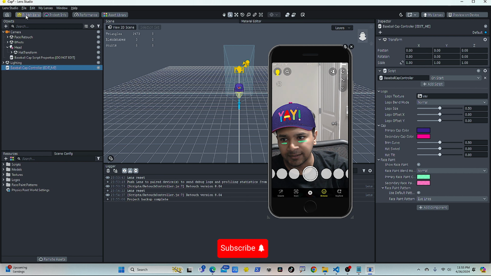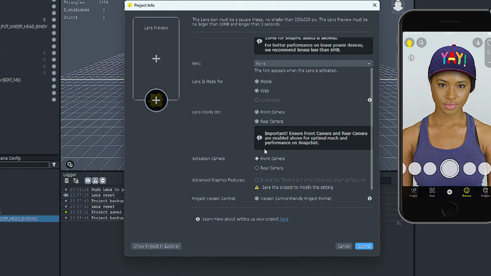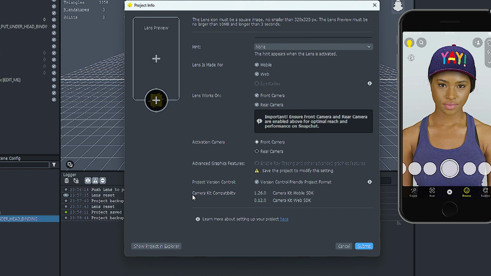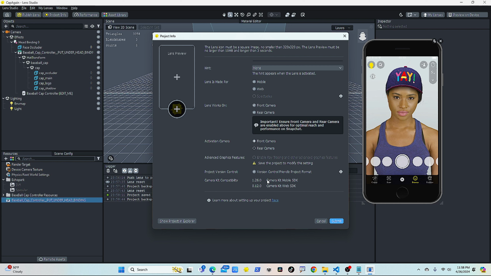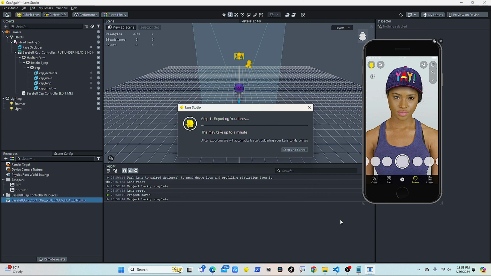We're simply going to publish this lens. So we're going to click on publish lens. This is where you see some information. Here we can select an icon for our lens. We can select the name, so cap try on, and then you can say what this lens is made for, right? If you scroll down, you can see the camera kit compatibility. This is the mobile SDK version, this is the minimum web SDK version, and things like that. When you are satisfied with all these settings, you can click on submit, and that is when it's going to take us to the website where we can edit some other stuff.